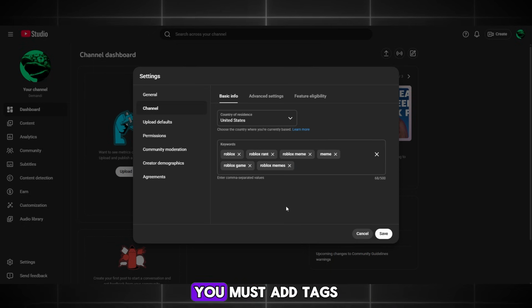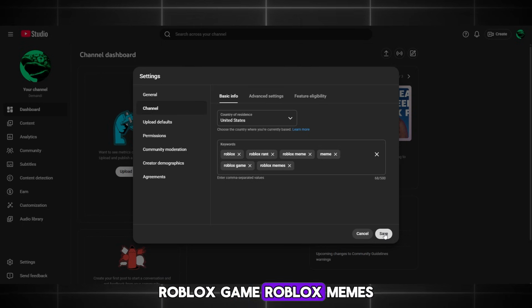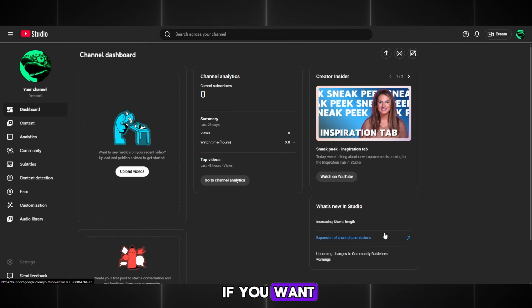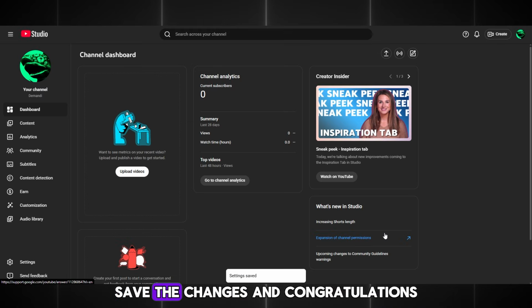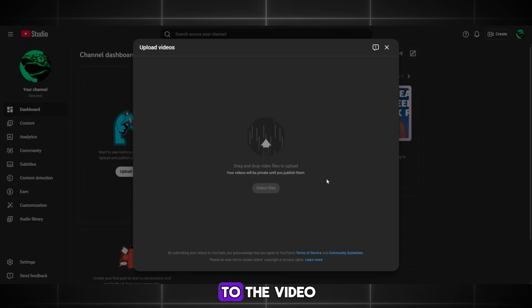At the bottom, you must add tags so YouTube understands who to recommend your content to. Write the following: Roblox, Roblox rant, Roblox meme, meme, Roblox game, Roblox memes. You can add more if you want. The more, the better. Save the changes and congratulations. We've optimized the channel. Now let's move on to the video.